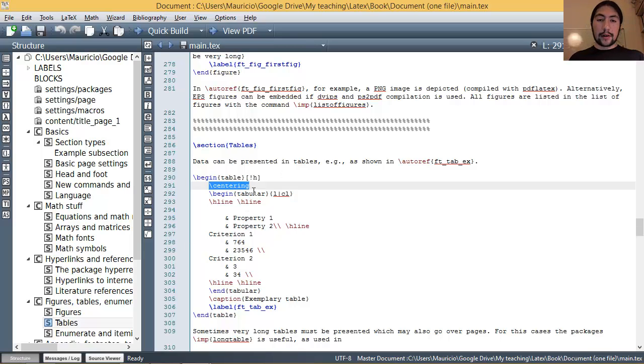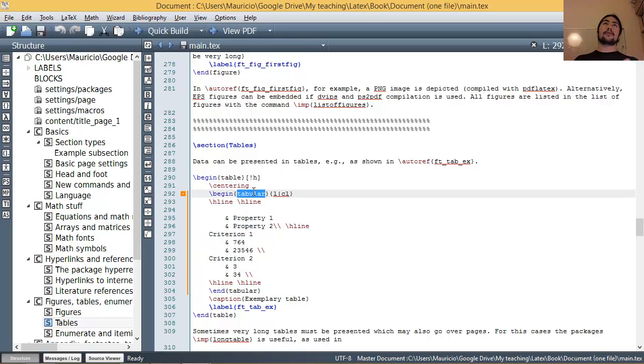And with the environment tabular, you can create an array, in contrast to the environment array. And this doesn't need a mathematical mode. As you can see here, there are no begin equation or dollar signs here. I'm just going to create, so to say, a text array, and the text array is a tabular. Again, for that you also need to define how many columns you're going to use.